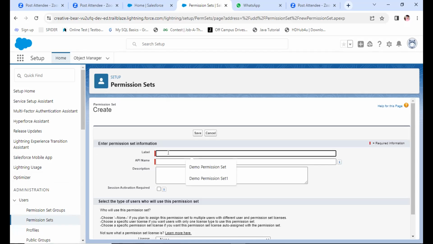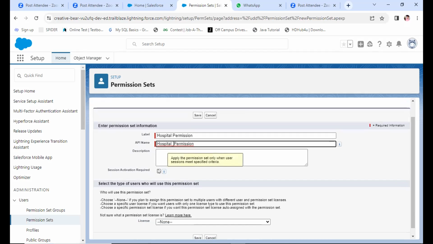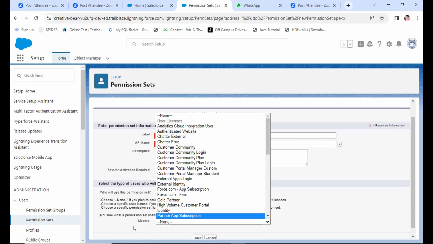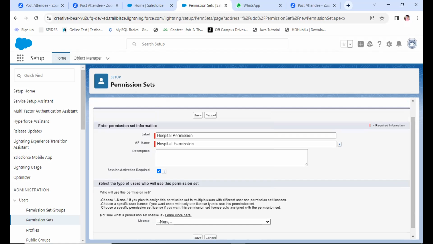Permissions are given to the object. Okay. Save it. That one is not required. You just leave it.